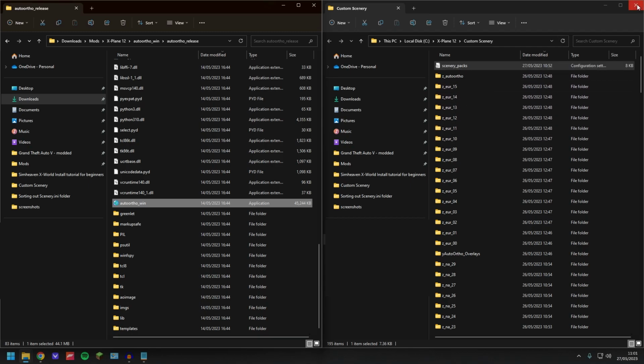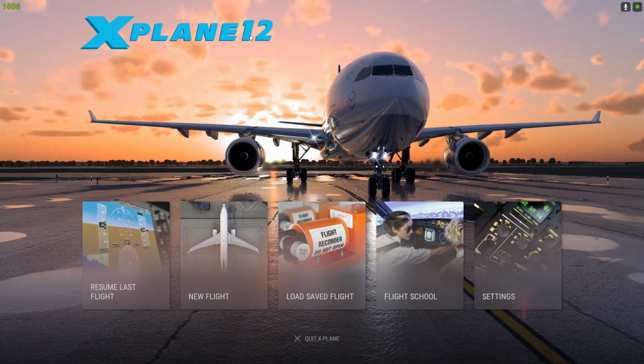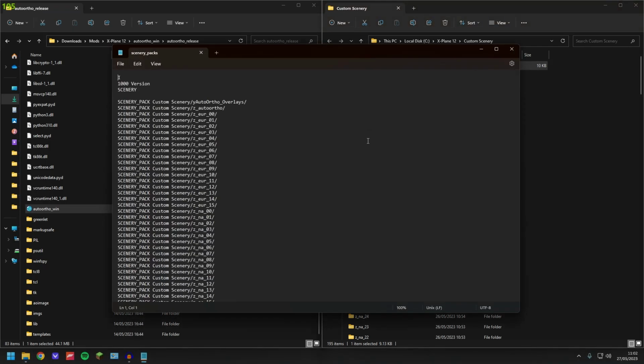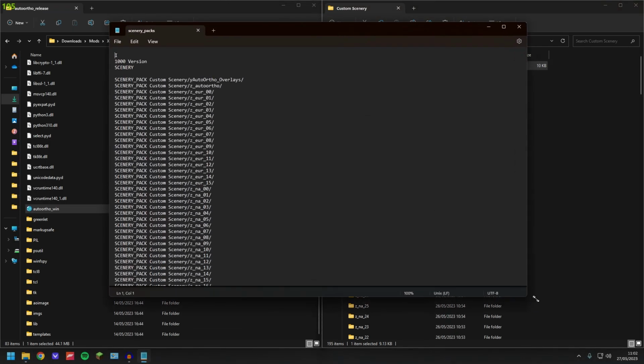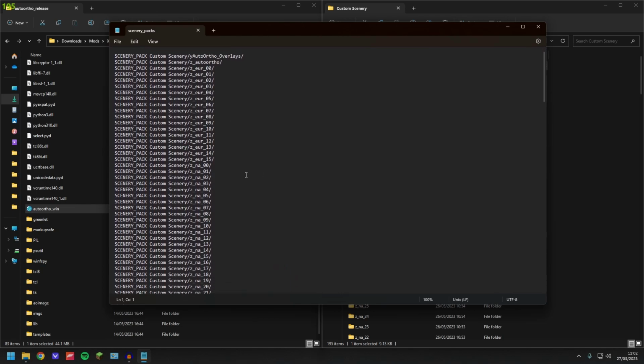Okay, so let's open X-Plane and then we'll close straight back out of it. I'll do that now. Okay, as you can see, we are now in X-Plane 12, just on the main menu. I'm just going to close straight out of this. Now we've closed out of X-Plane, we can open our scenery packs file, and as you can see, all of the stuff we just installed will be loaded into our INI file.